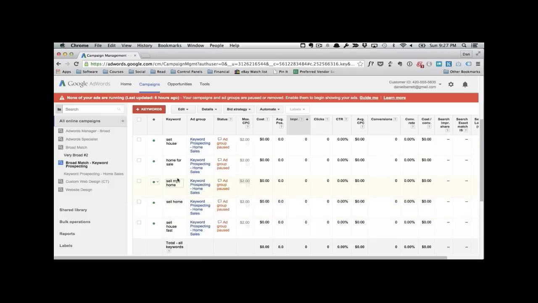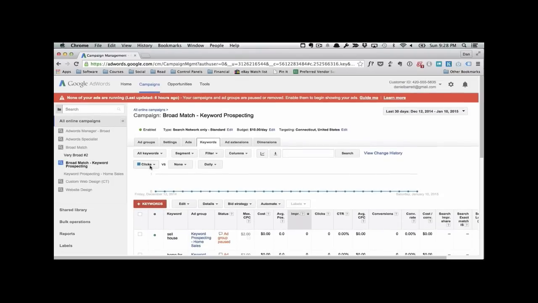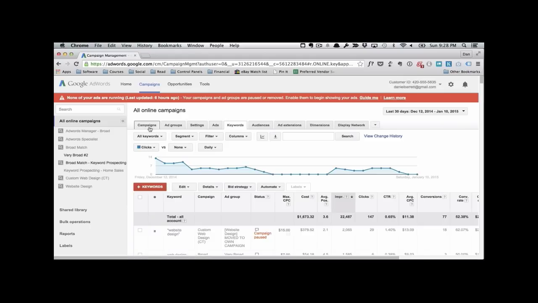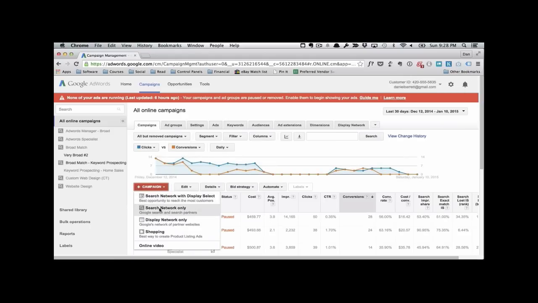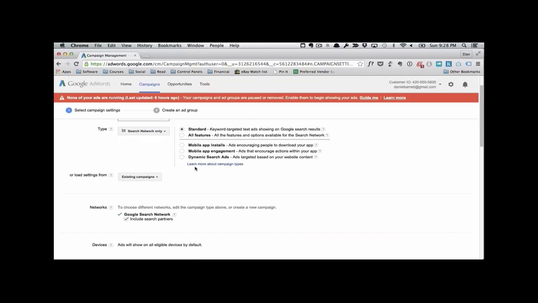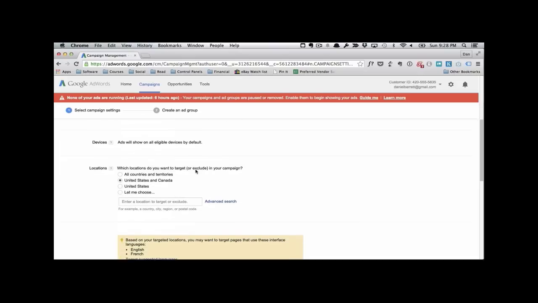But broad match is a really bad way to do that because it's broad by definition. So I want to create a special campaign just to target that keyword. So I'm going to come back here to all online campaigns. I'm going to click new campaign, search network only. Now, I'm targeting the keyword sell homes, so I'm going to call my campaign sell homes focused. Standard settings are fine. I'm going to get rid of search partners. Again, I'm going to target Connecticut.